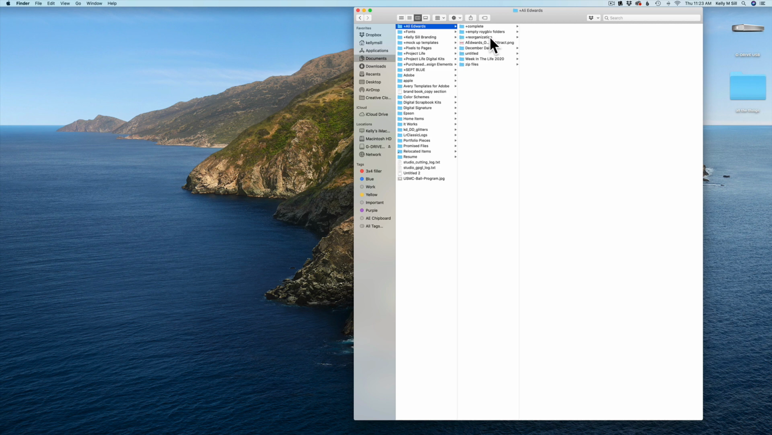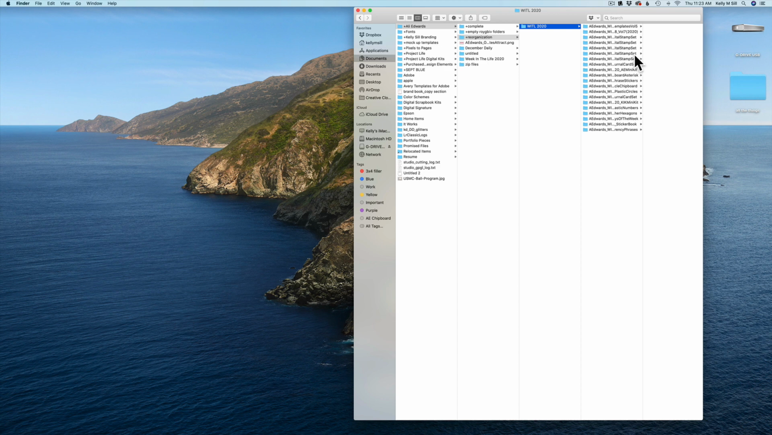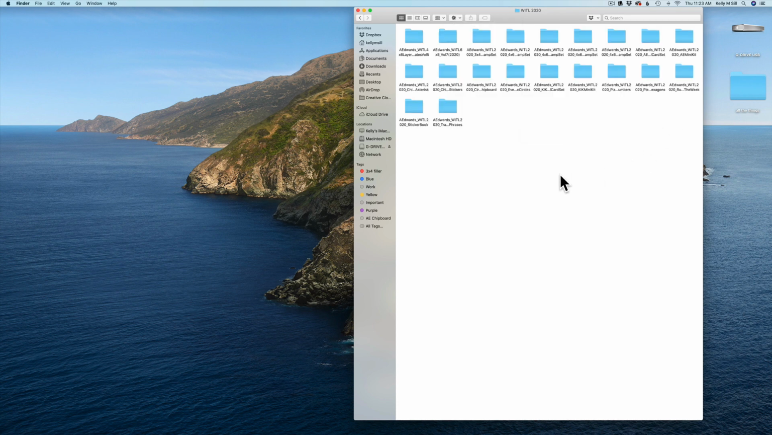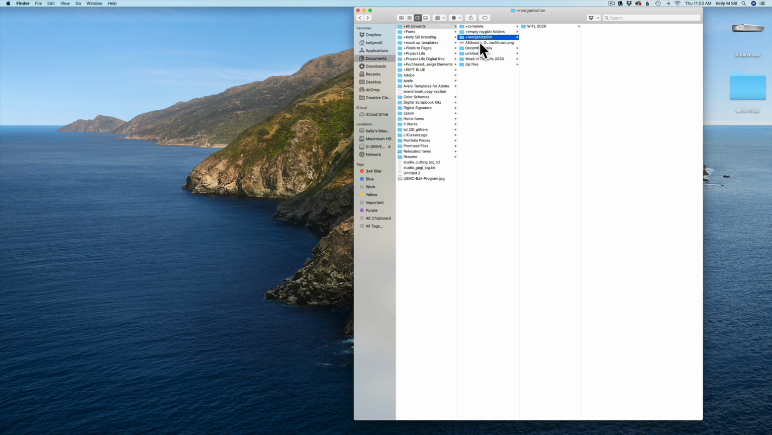This reorganization folder. Anytime I download a kit from her site, it goes into this folder. Right here, you can see I have the Week in the Life 2020 products. We can change the view to icon by clicking that right here, and also sort it by name, just like that. Okay. Let me back out of there.